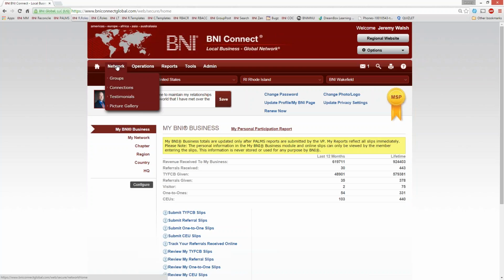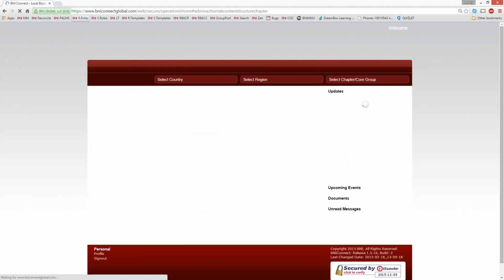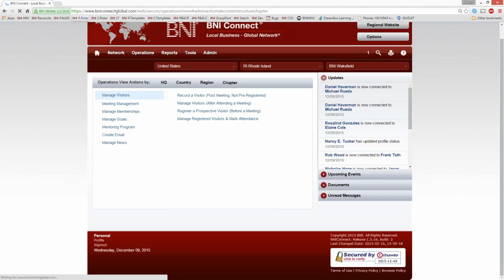So let's take a look under the operations menu first. And if we go to operations chapter, let's take a look at the different things that we can see. Now, along the left-hand side, what you're going to see is the different options like managing visitors and meeting management and manage members. And then on the right-hand side, you'll see some sub-items as part of that.